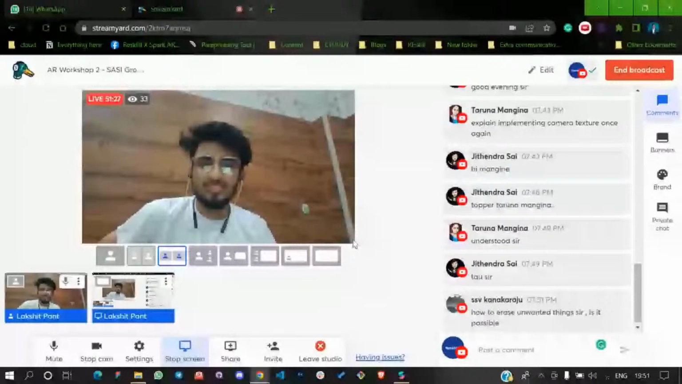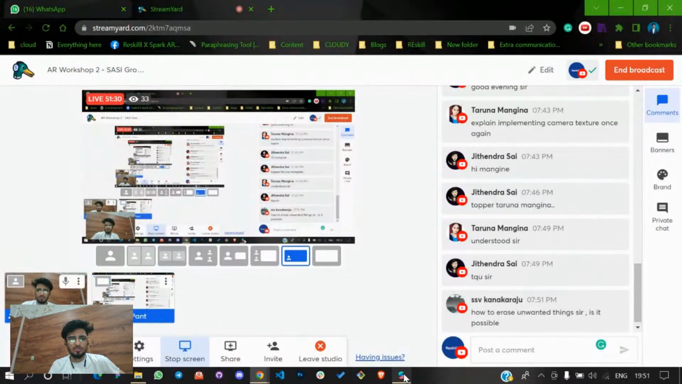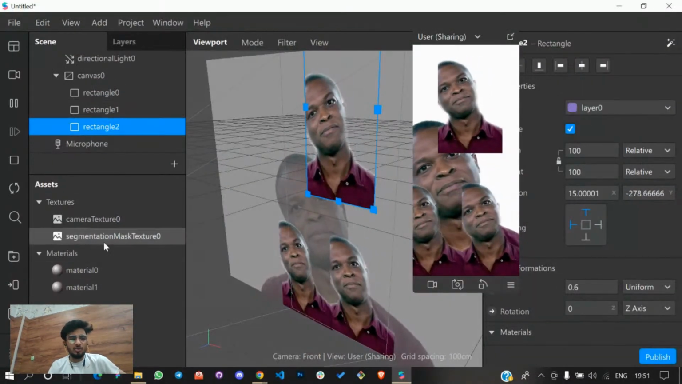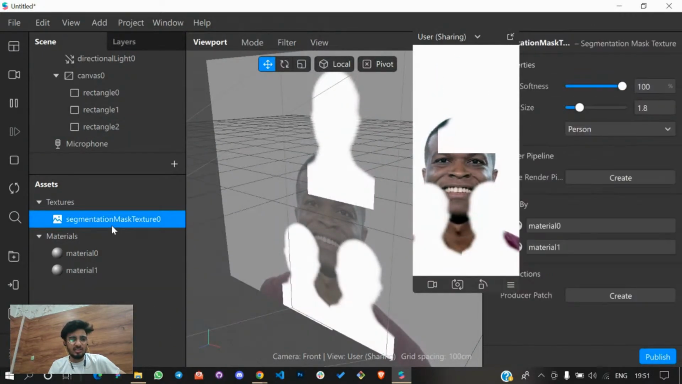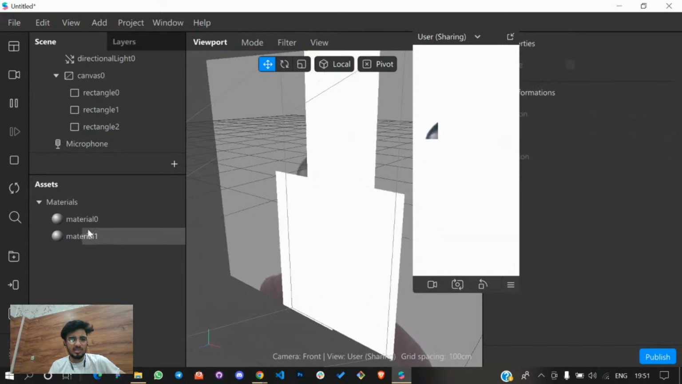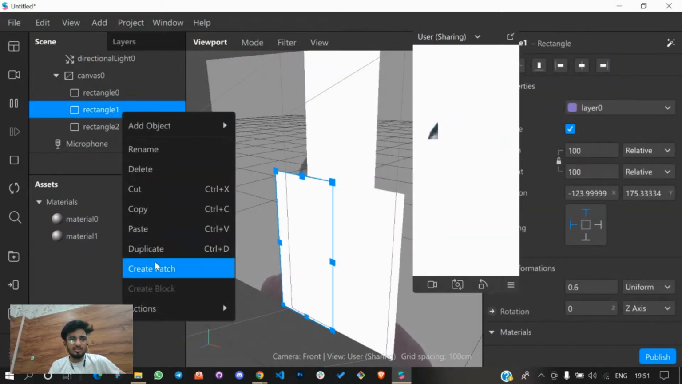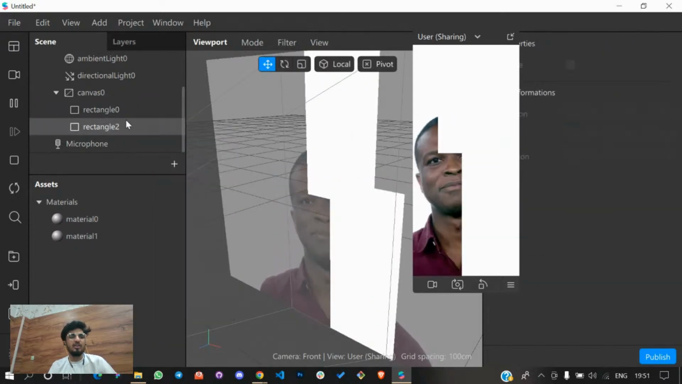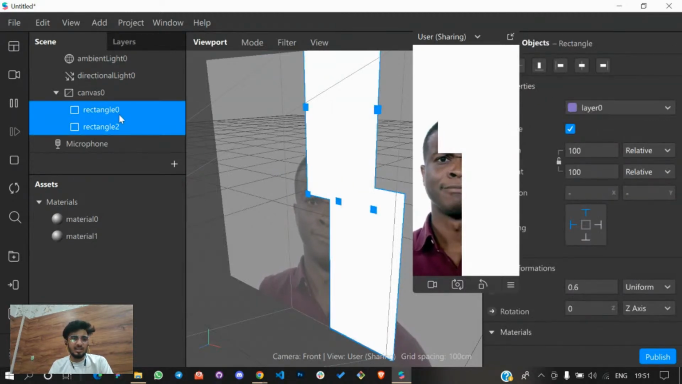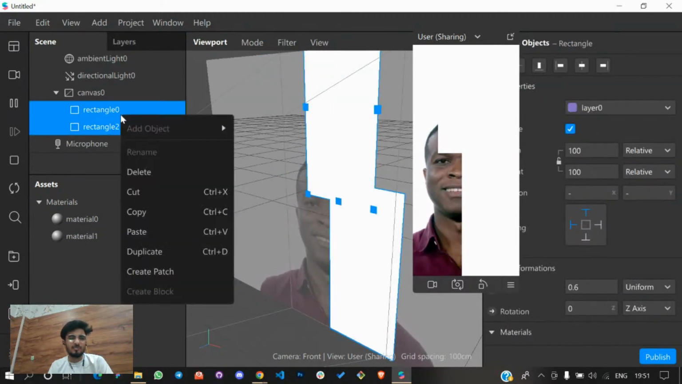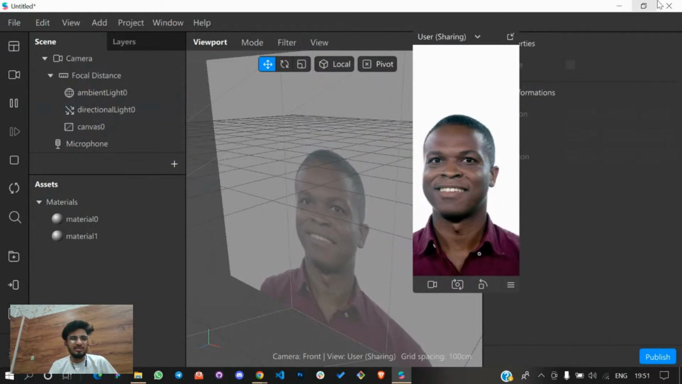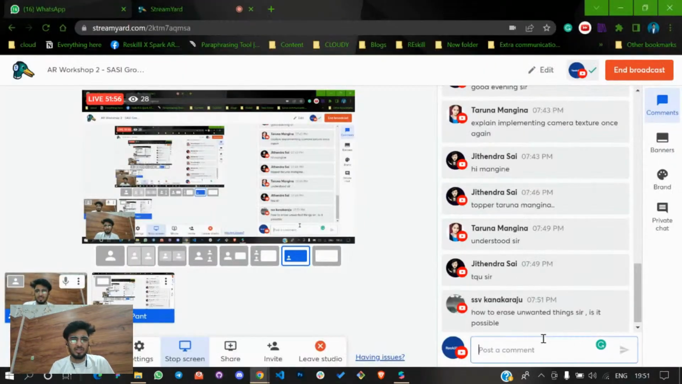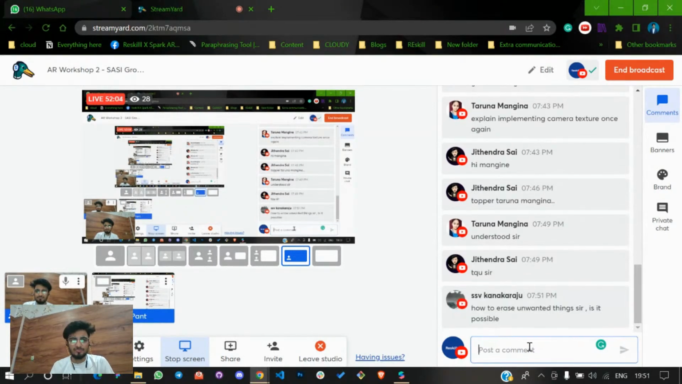So you can just erase everything that you don't want in this project. Like right now, I don't want this camera texture segmentation. Just right click on this, delete. Click on this, right click, delete. Click on this, right click, delete. And also you can select both of these together, right click and delete. Simple as that. You can delete whatever you want to delete. Whatever it is, simply delete it. That is not the issue.